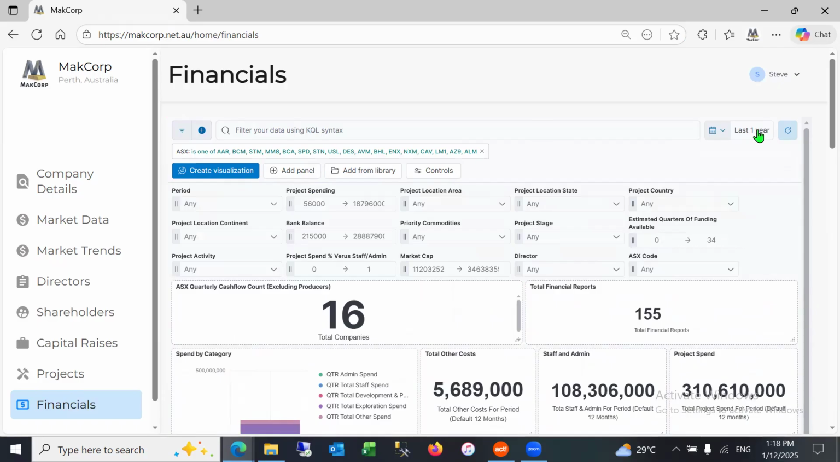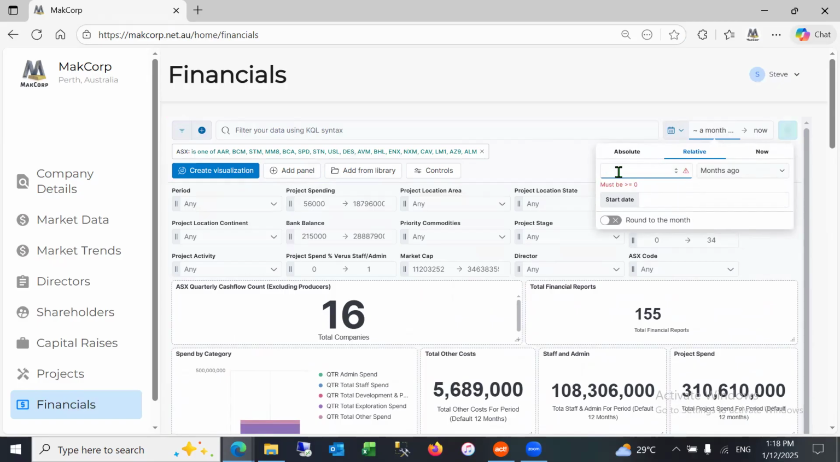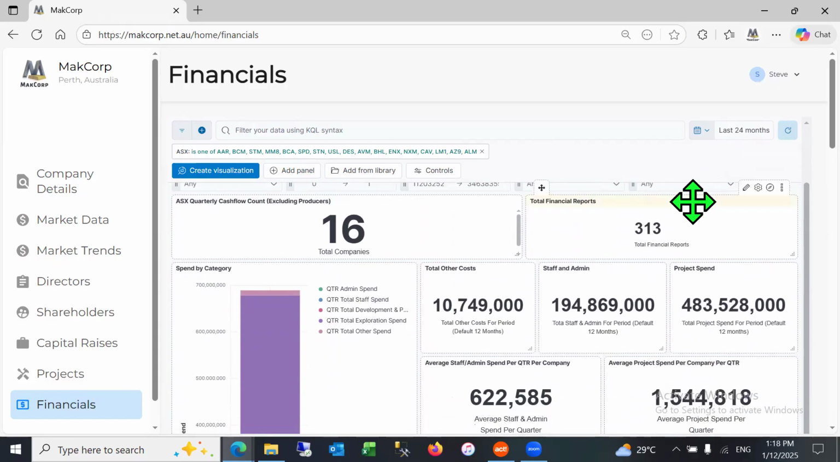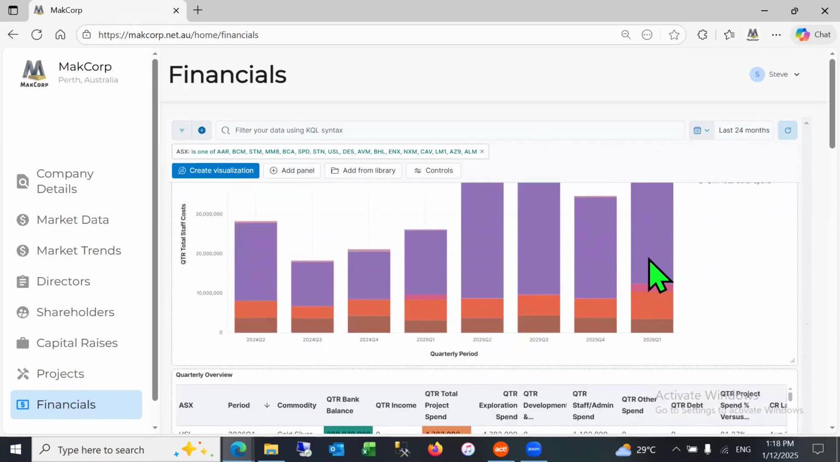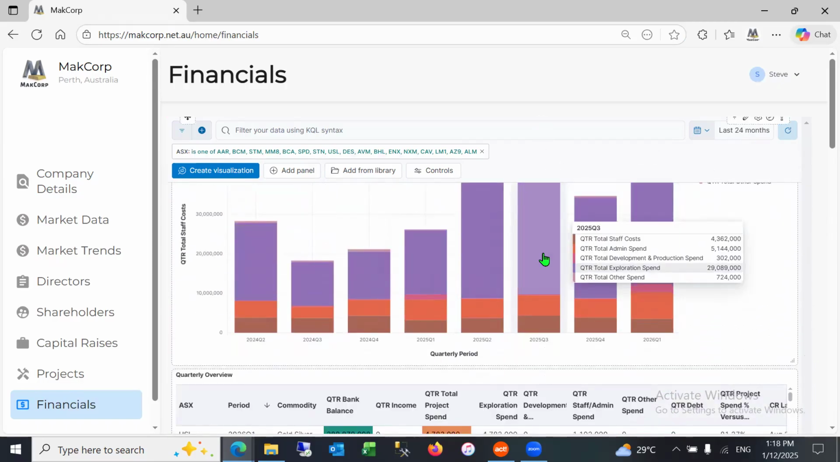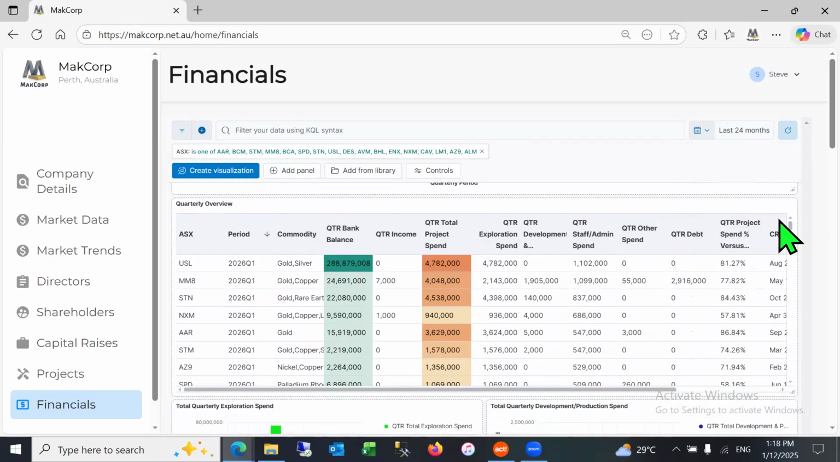It defaults to the last year, but I could go back up to 5 years. So in this case, let's just go back 24 months, which is 2 years. Reload that. And then all the data will change to bring up the last 2 years. And as you highlight each quarter, you can see what the expenditure was in each category. And then we can scroll down and see all the latest quarterlies for those stocks.